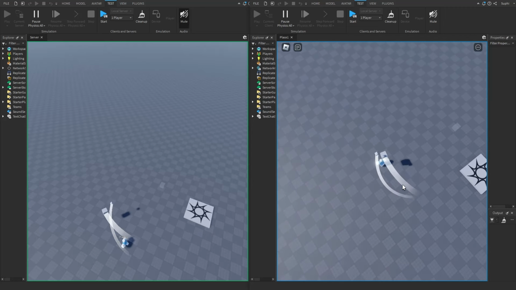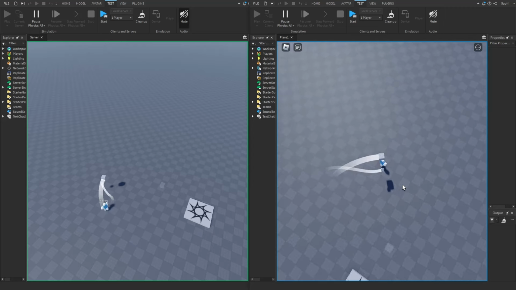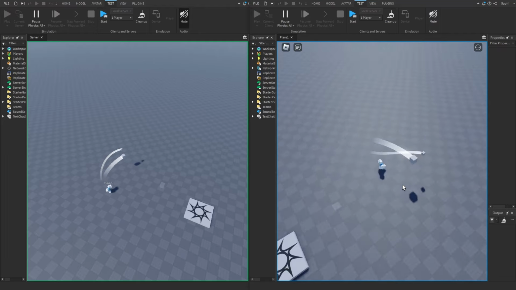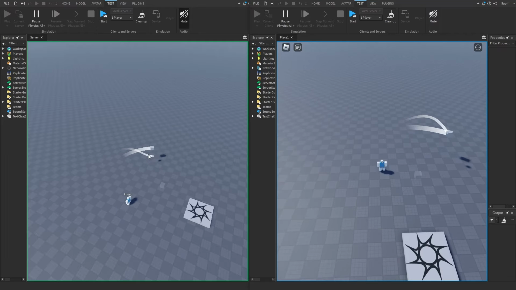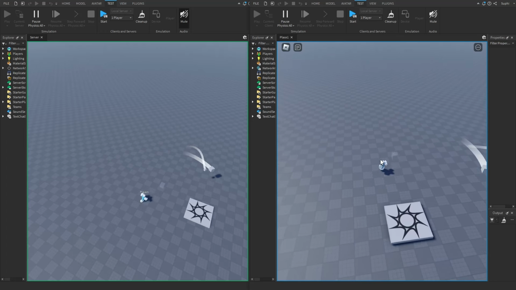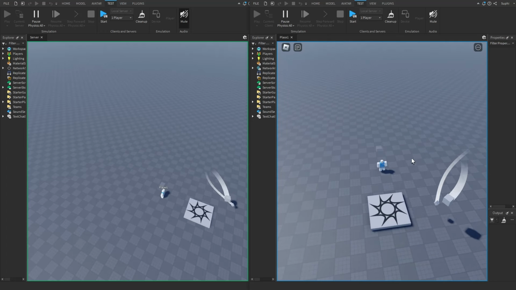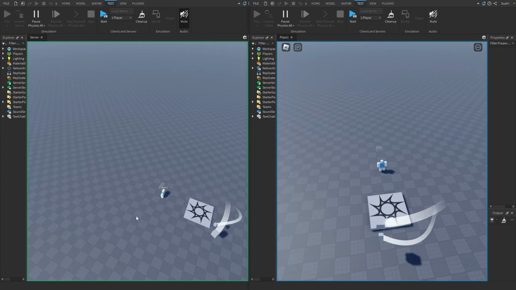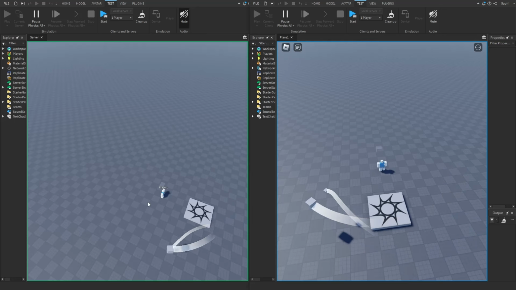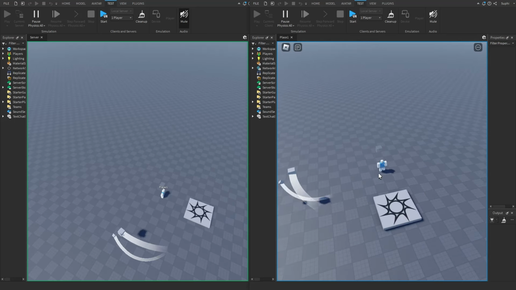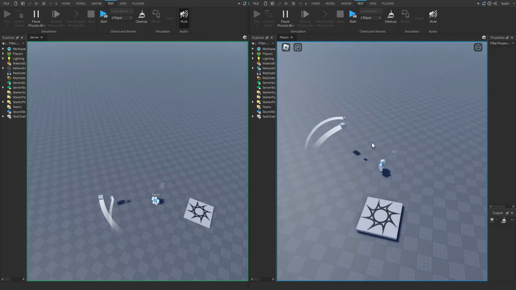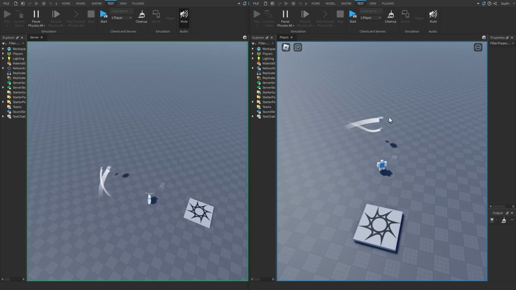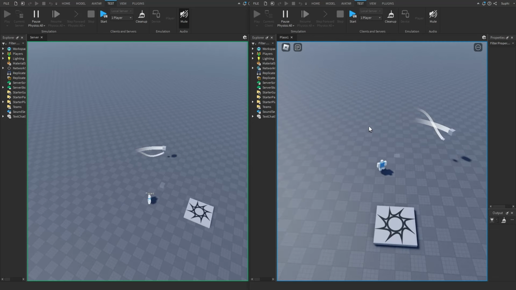So we can see it's not perfectly in sync. So what's happened here? When the server sends an event to the client telling them to start playing the animation, if the client receives this event slightly delayed because of the time it takes for the data to be sent over the internet to the client, it won't skip frames to catch up to the server. It will start the animation slightly behind.